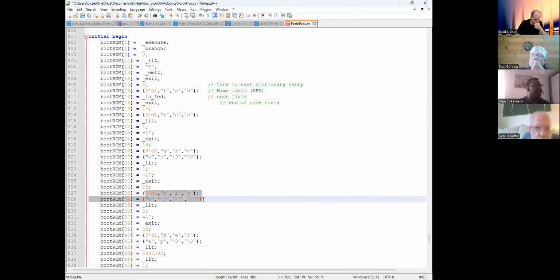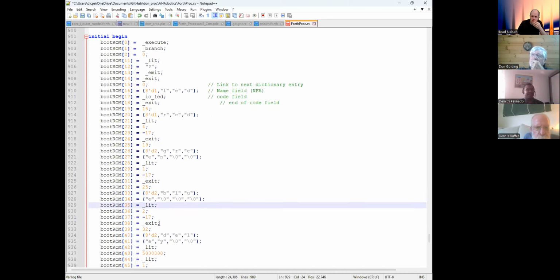Here is the string. This is the count. That's in the first byte. Then we have the code, and then we have exit. That's it at the moment. That's all we have. It's a really, really simple format.